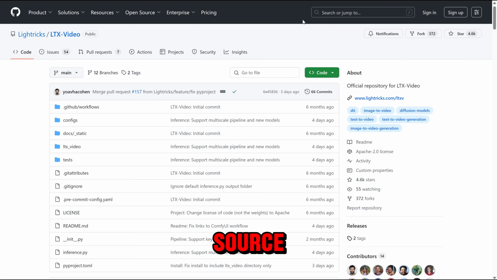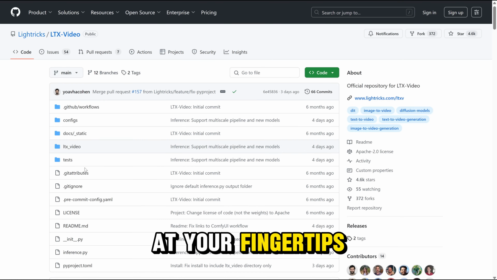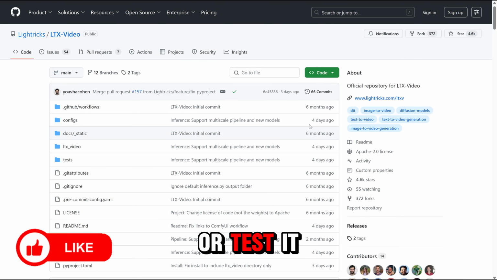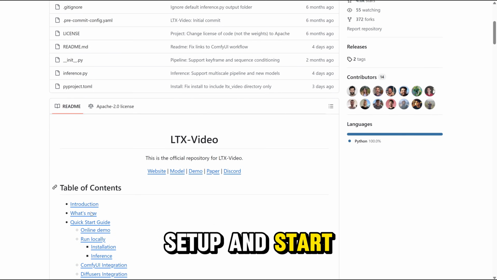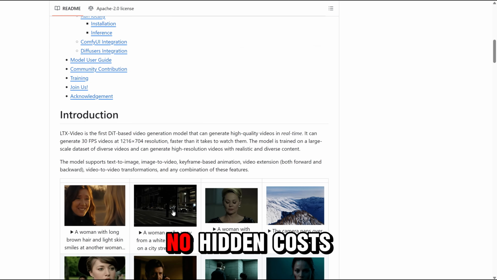Because it's open source, you have the entire code base at your fingertips. Run it on your own hardware or test it for free on their platform. Just clone the repo, follow the setup, and start creating. No licensing fees, no hidden costs.